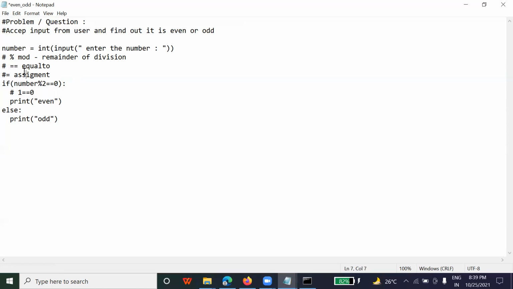When you use this double equal to symbol, it's called the equal to operator. And when you use single equal to, it means that it's an assignment operator. Assignment means you are assigning a value, just like I showed you in the earlier program. We took kilometer equal to 5, and I explained the conversion factor. We create a variable and we assign a value. So this is called the assignment operator.